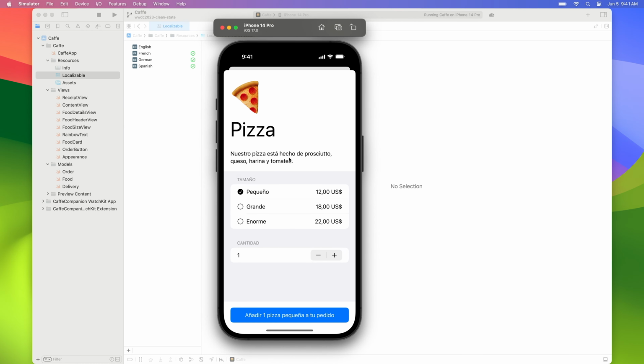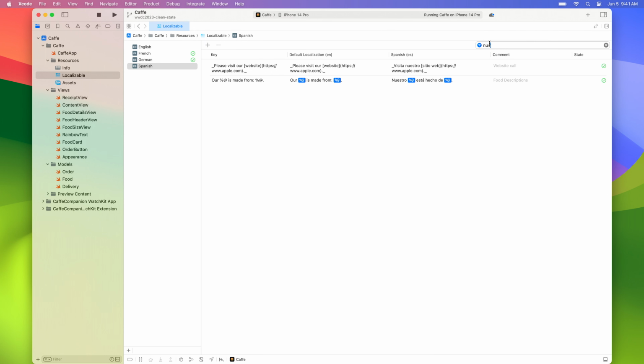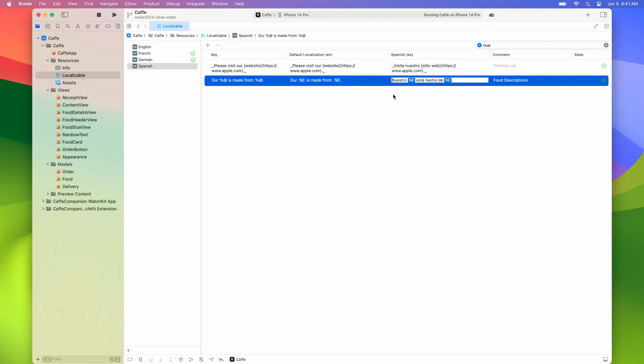First, let's locate the string in our string catalog. To make nuestro agree with the argument pizza, we enclose both of them in an inflect true block. Next, let's also fix the adjective hecho that needs to agree with pizza in the same sentence. We want to use agree with argument attribute here.